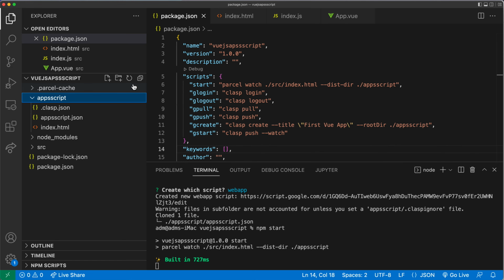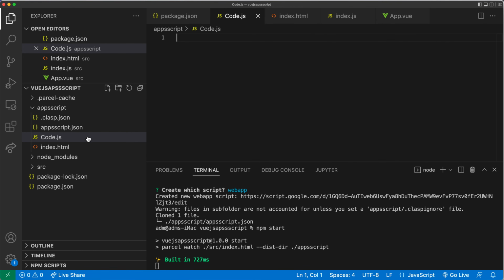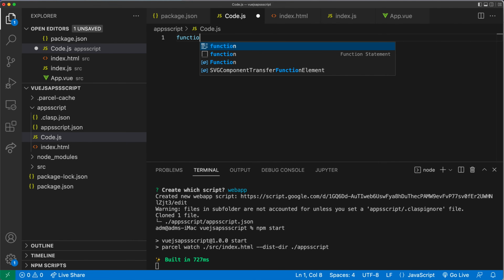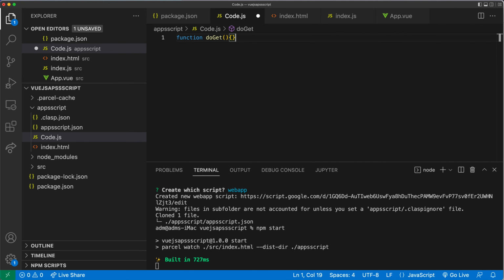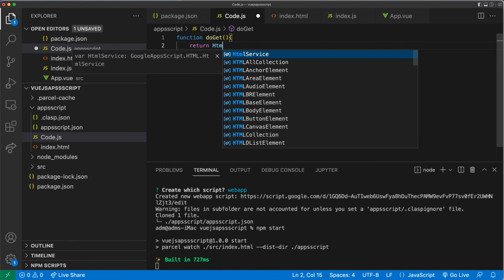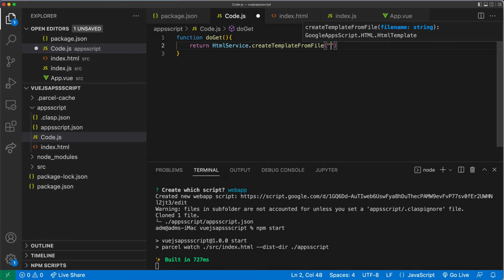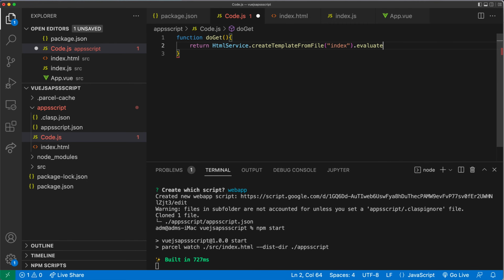Now I'll go inside of this app script and create a JavaScript file. I'll call it code.js. And here we want basically the function that's going to render that HTML file. So that will be our doGet function. And that should return an HTML service. So we'll do an HTML service, create template from file, and we're going to point to that index file, which is that HTML file, and we're going to do evaluate.